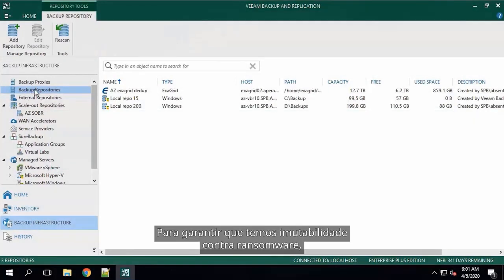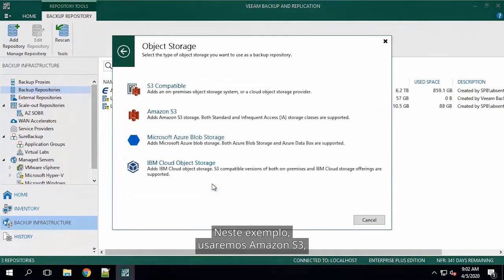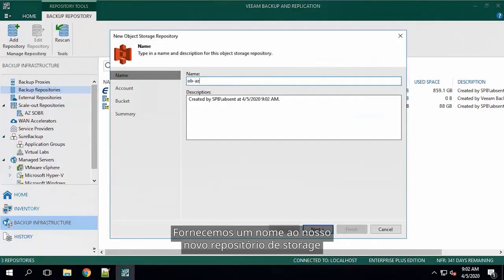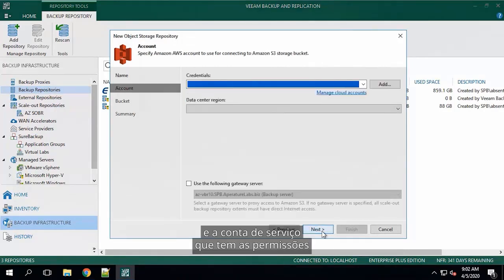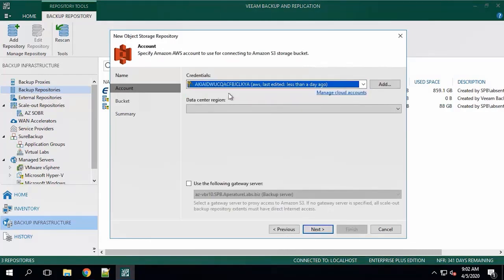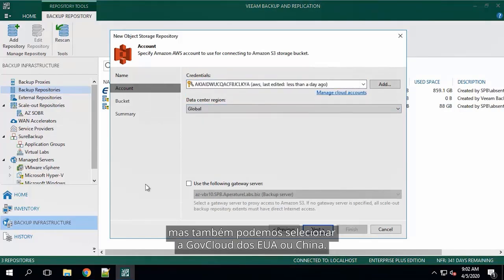To ensure we have immutability from ransomware, we are first going to set up a new Cloud Object Store repository. In this example, we are going to use Amazon S3, which supports data immutability. We give our new storage repository a name and the service account that has permission to create backups to object stores. In this example, we are using AWS's commercial cloud, but we can also select China and US GovCloud.